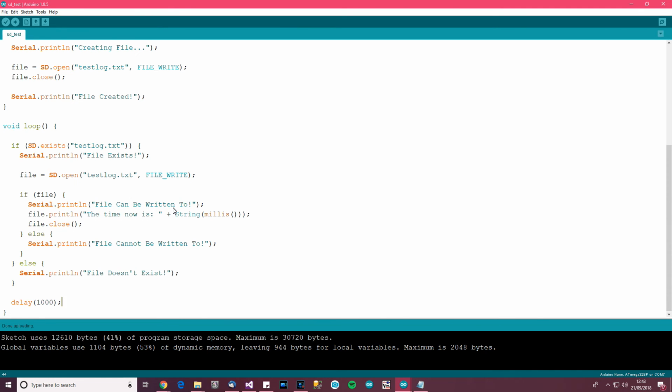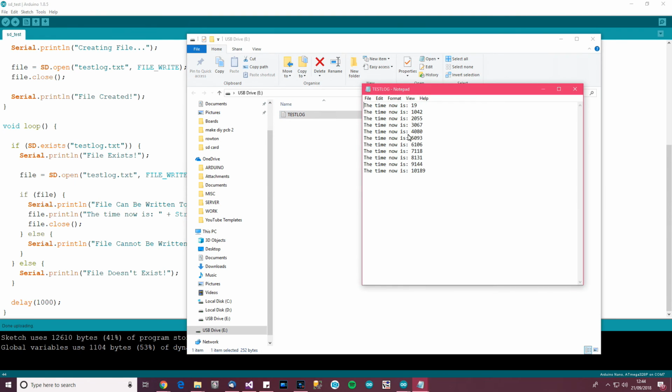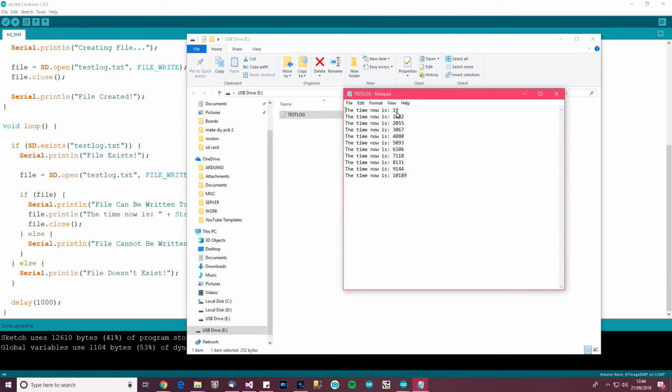So I'll take the SD card out of the Arduino. It's been running for a few seconds. Then I'll put it into my converter, plug it into the computer, and there's test log. So if I open it up now, yeah, there you go. Time now is whatever milliseconds, and it's roughly 1,000 milliseconds apart.